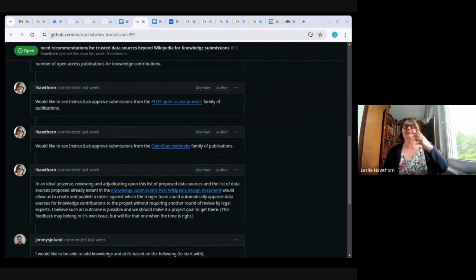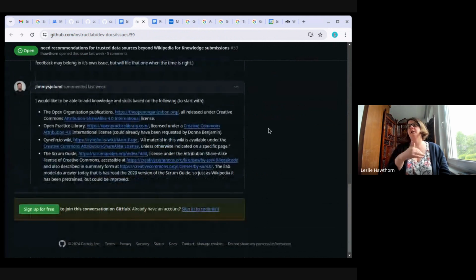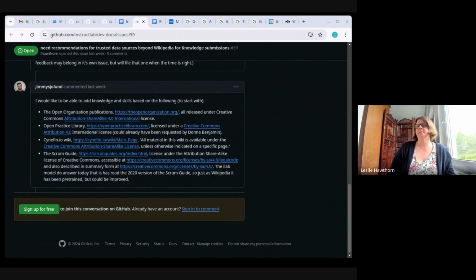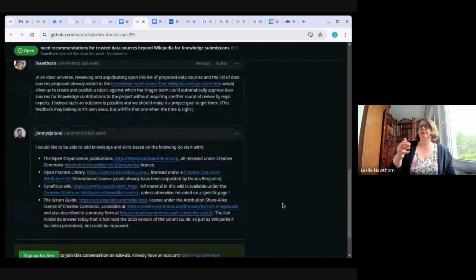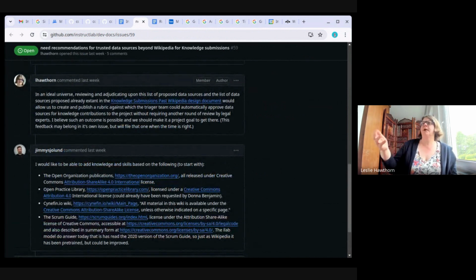So folks, if you have suggestions for open content sources that we should be using for knowledge submissions, please add them to this issue. I added a few of my favorites and also noted that it is a hope that as part of collecting these different suggested open data sources that we can use to train the models, we could also hopefully come up with a rubric that allows us to easily say, yes, of course, it is a no-brainer to use this particular piece of content as a knowledge source. So contributions very much welcome and appreciated.